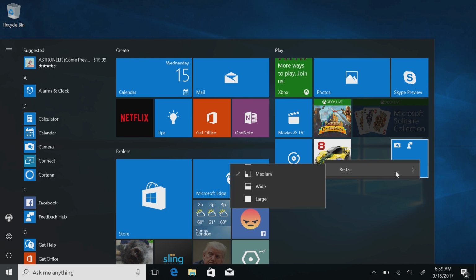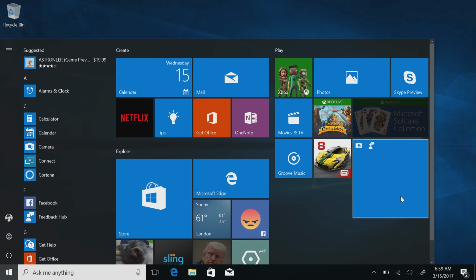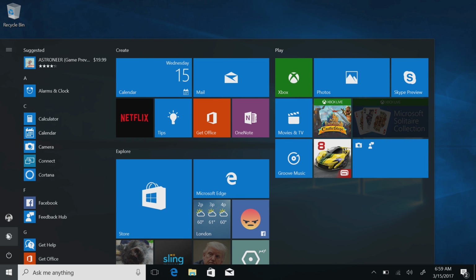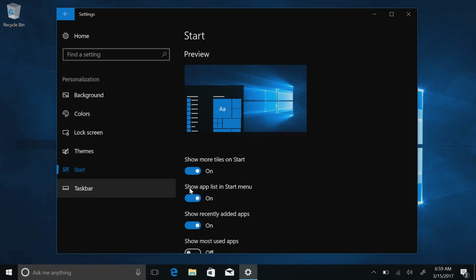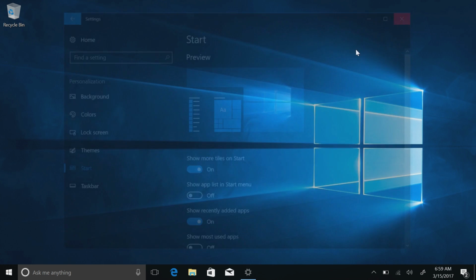I can actually resize these folders as well to whatever I want, so I can have a large folder or I can have a wide one, which fits perfectly in there. So very nice addition to the start menu, allows you to customize it a lot more. The other noteworthy change is with the apps list. More specifically, you can now get rid of it entirely. So I just got rid of it there.